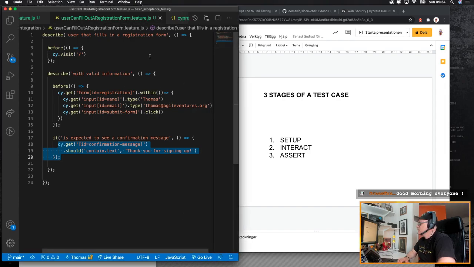So in this case, the setup would be this. We are visiting the page. That's the setup part. Very straightforward. Nothing extraordinary. Sometimes there might be more setup that needs to be done, but in this case, very basic, very low-hanging fruit. We are just visiting the page. That's stage one. So we can add this like step one, setup, right? And then we want to interact with the thing. So we will just do this step two, interact.